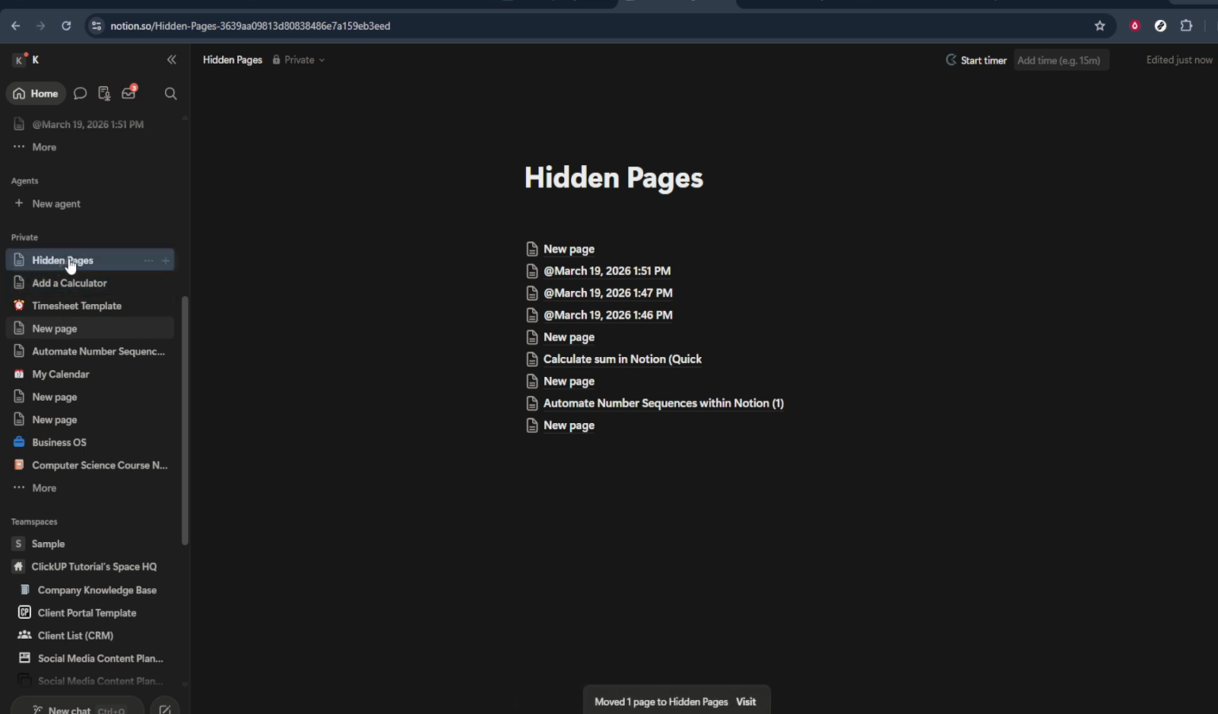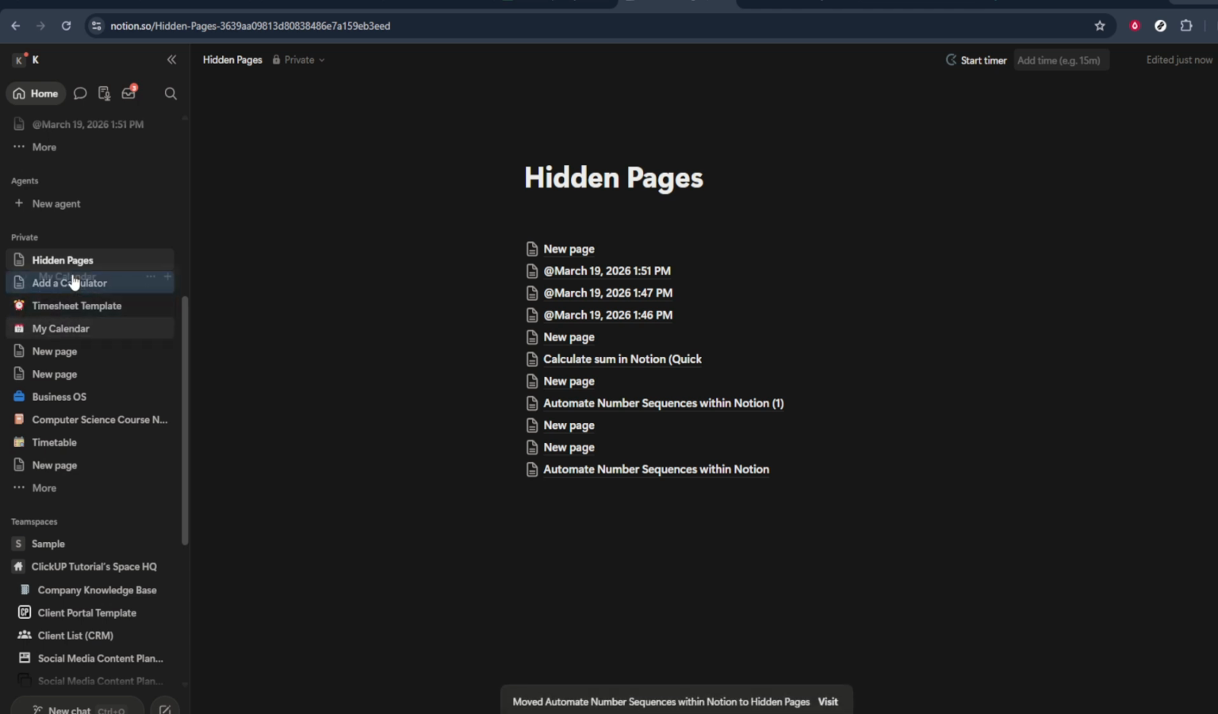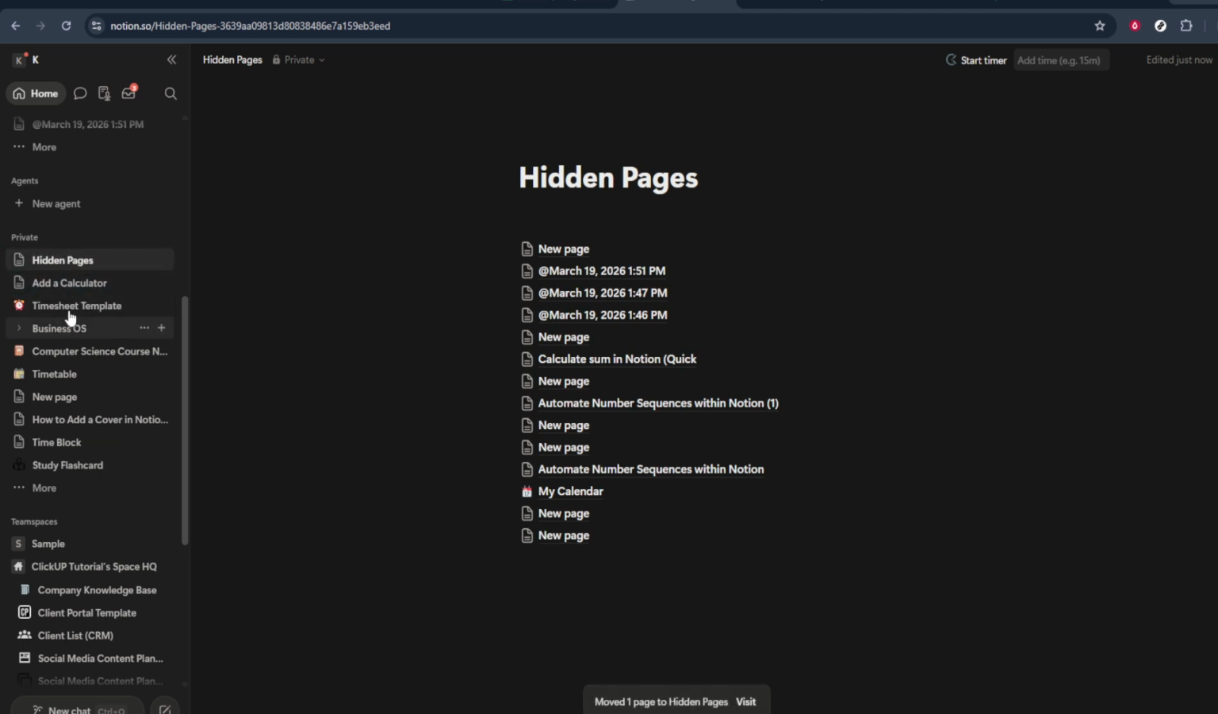Find the page you want to hide or remove from the main sidebar view. This might be a page you don't use every day, but still want to keep accessible when you need it. Now select that page in the sidebar with your mouse. Click and hold on the page title. While holding down the mouse button, drag that page onto the folder you just created. As you hover over the folder, you should see some visual feedback that you're about to drop the page inside. Release your mouse button to complete the move.